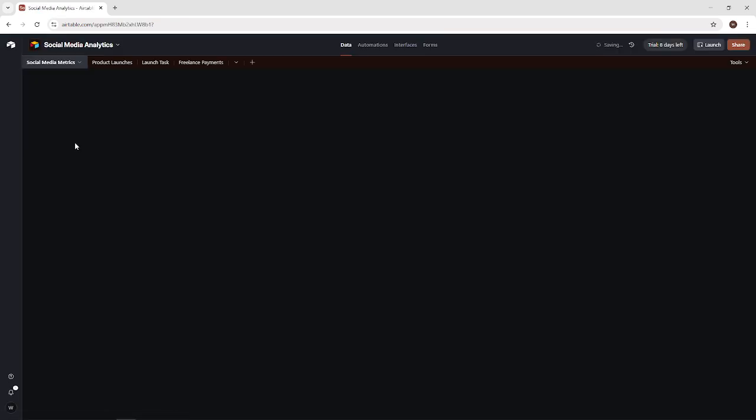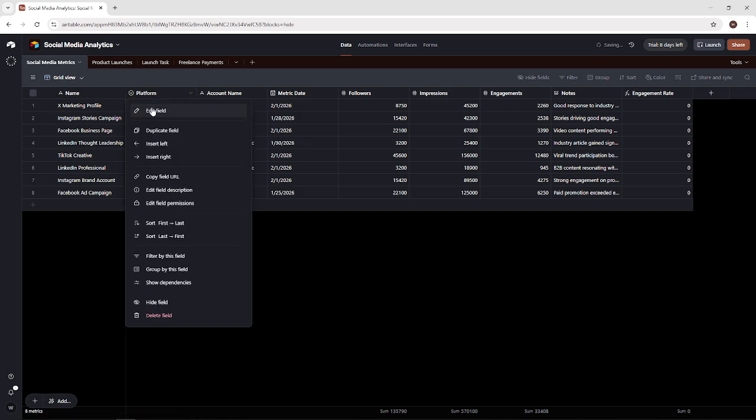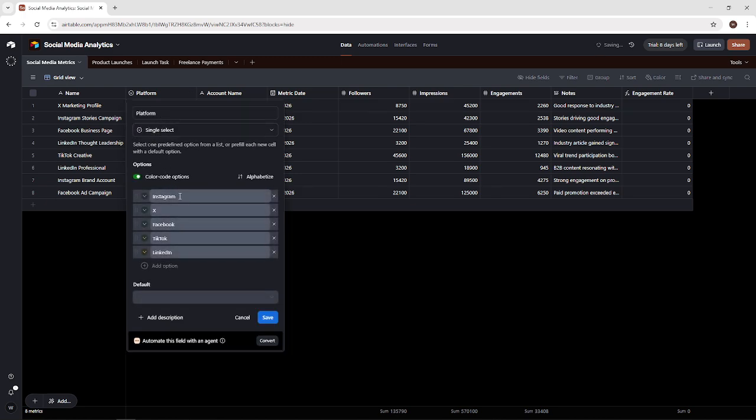The goal is to create a clean, centralized place for your social performance data, so you can stop copying numbers into spreadsheets. Inside your base, rename the first table to Social Media Metrics. Now add the fields you'll need. Create platform as a single select with options like Instagram, X, Facebook, TikTok and LinkedIn.